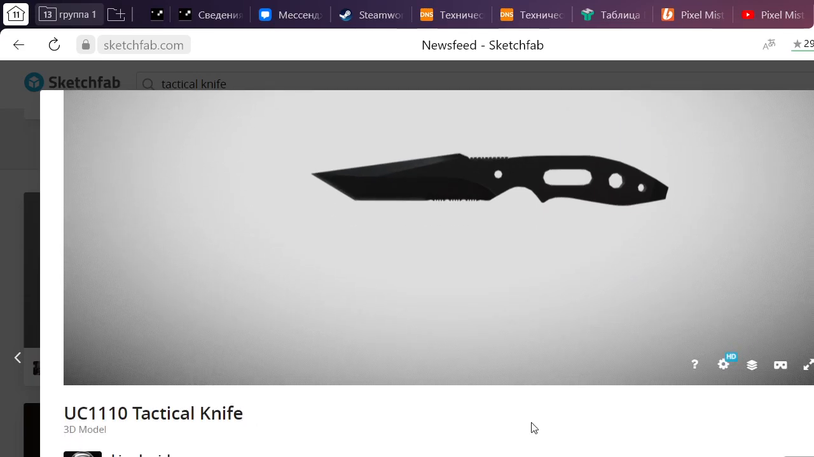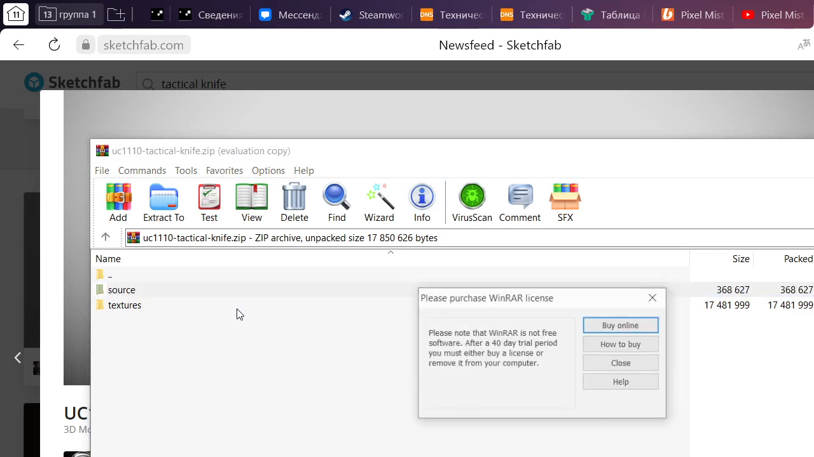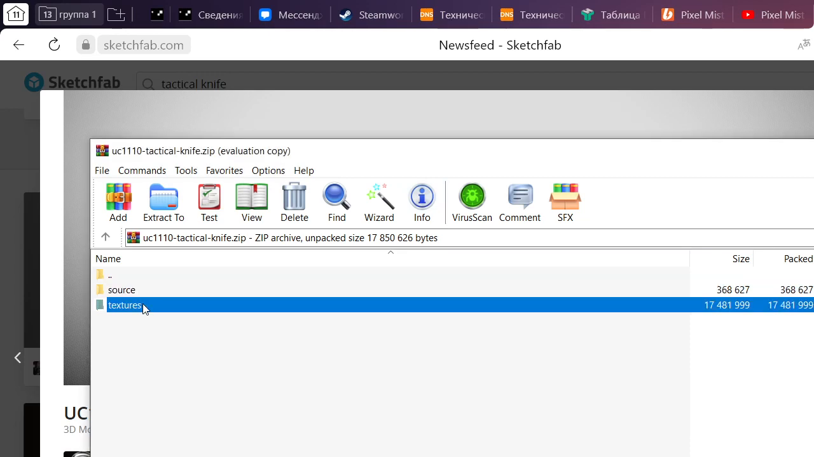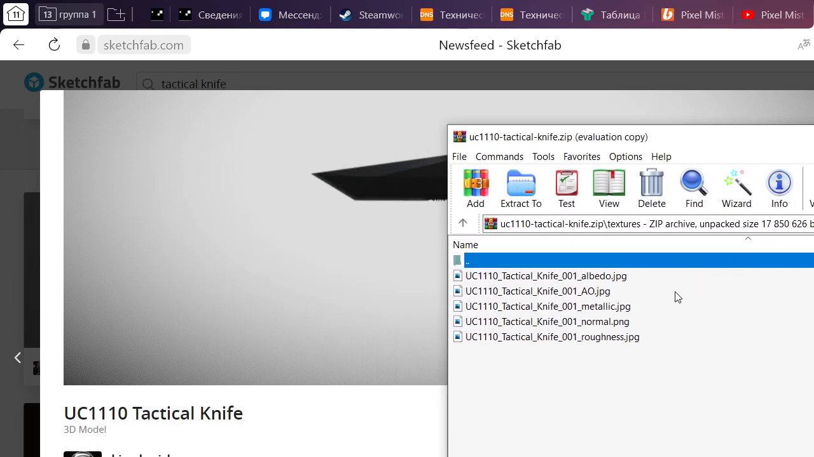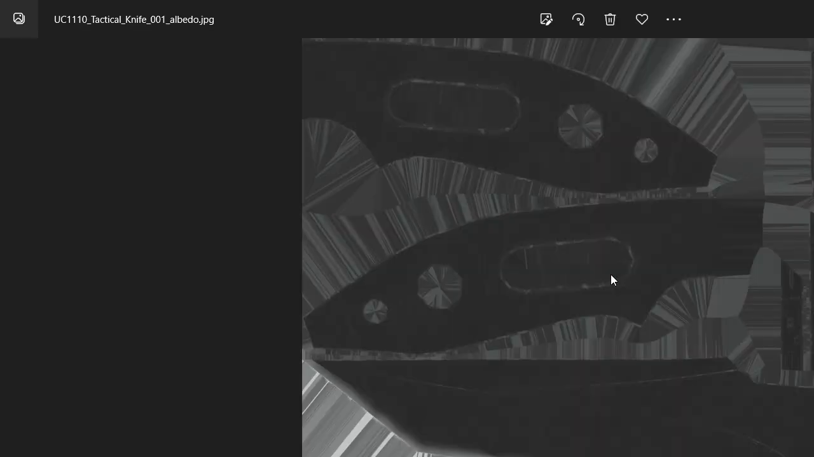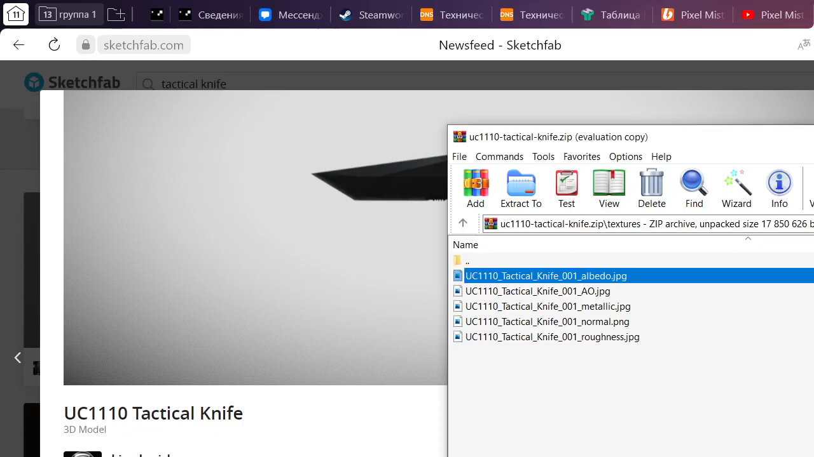Okay, great, and let's go. We have downloaded it over here. Next, we're going to take a look at the textures. It is okay, right? Looks okay.